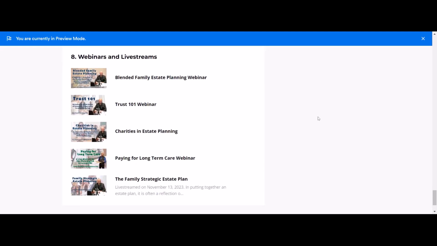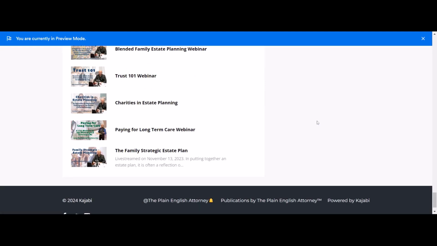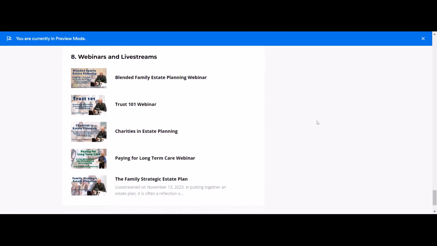And Section 8 is just going to be copies of past webinars and live streams that are exclusive to people who sign up and subscribe to the Client Resource Center, as well as our initial trust planning clients. So you notice these first couple are listed. Those are available to the public, but then when we get to the Family Strategic Estate Plan, and then we're going to have even more that get uploaded over time, those are going to be in there for our clients.